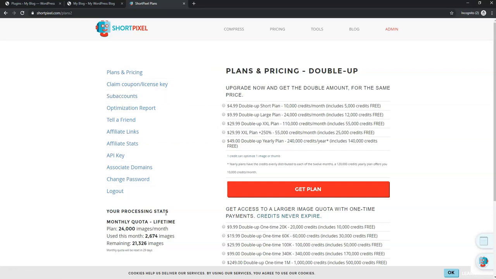Now over here, it says your processing stats. It says your monthly quota. My plan is 24,000 images a month. And this month so far, I've only used 2,674 images, but it is pretty early in the month. See, it says it will be reset in 29 days.